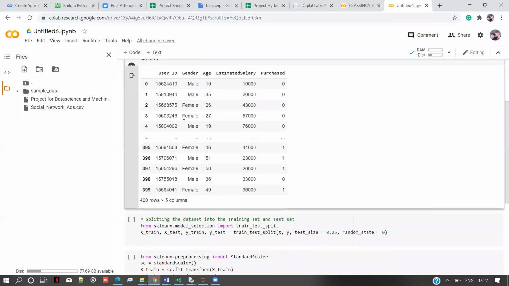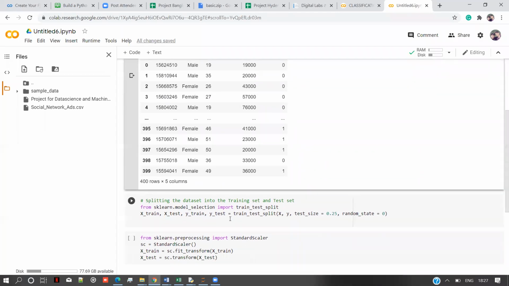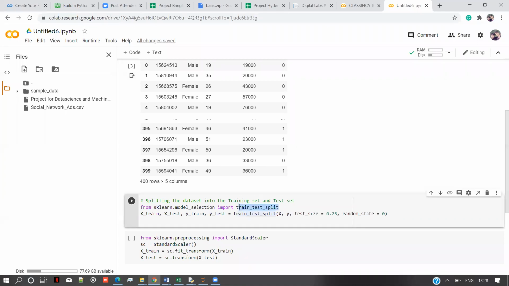Now we need to split the dependent variables and independent variables into train sets and test sets, right? So to split, we use the method called train_test_split, which we can import from sklearn.model_selection.